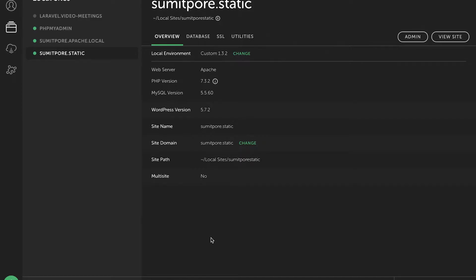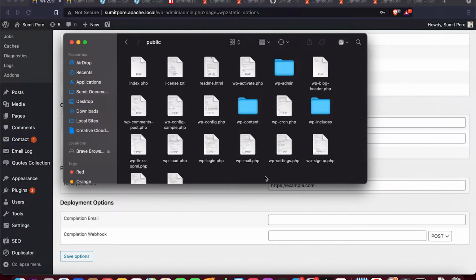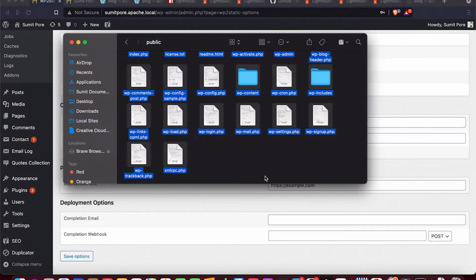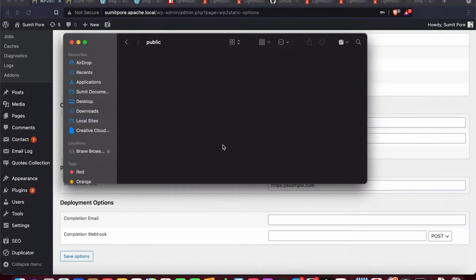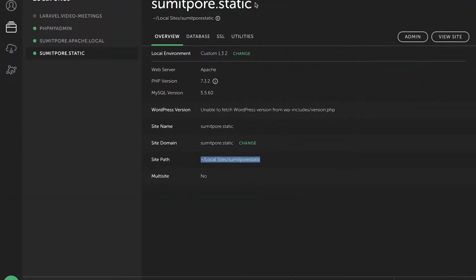So our website is ready now. Let's go to its file system and delete the WordPress from there, because we are not going to need WordPress here in this static website. Okay, so we have removed everything inside public. Now what we will do is we will create the static site again and then paste all the HTML files inside our new website. So let's first grab our site name, that is sumitpore.static.